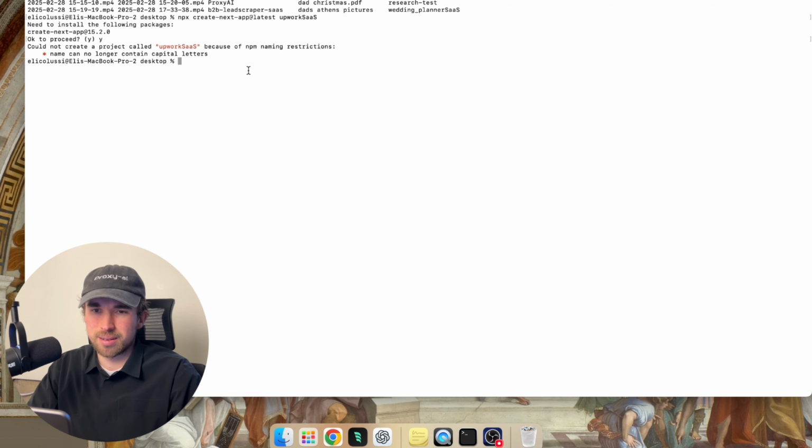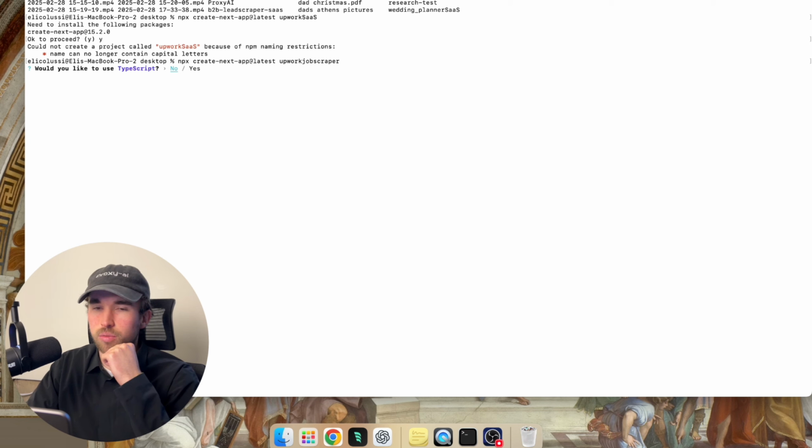Right. Name can't contain capital letters in Next.js 15, I believe. So we can just go Upwork. JavaScript is probably more specific anyway. Probably makes more sense. Okay, so we're not going to use TypeScript.